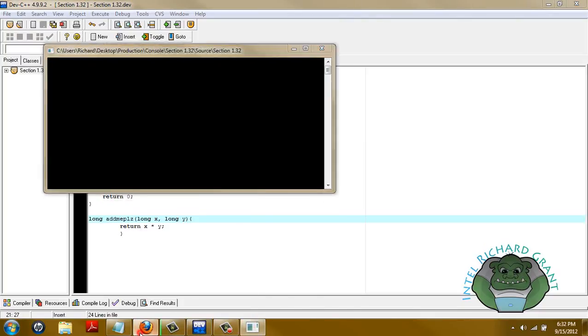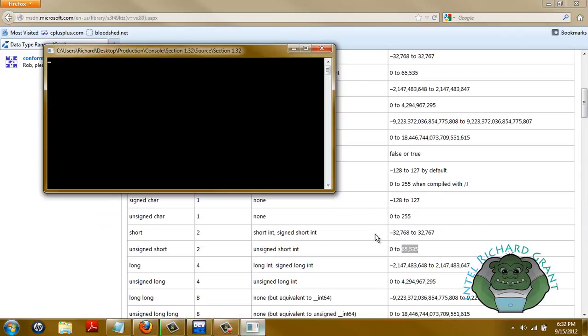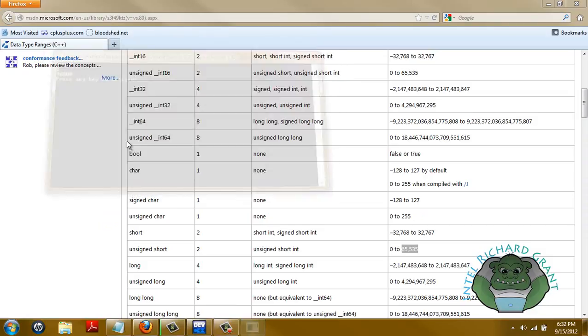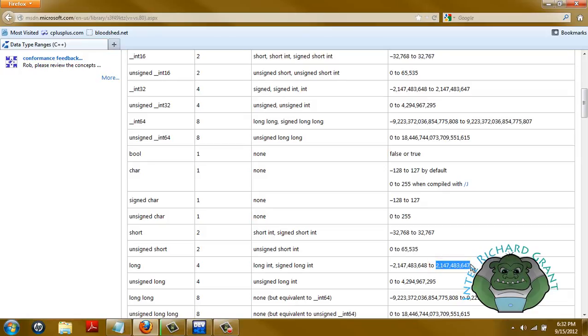Okay. So we were doing 40,000 and the long will actually cover that. So 40,000, and then times it by 2, we should get 80,000, because it's within the range of the long. And if we were to do a value that ended up being larger than this, then we would have to go back and change it.